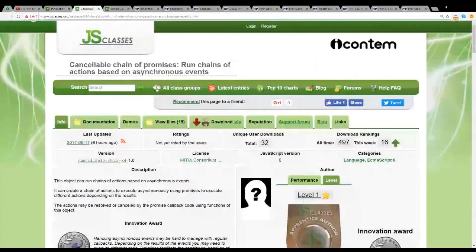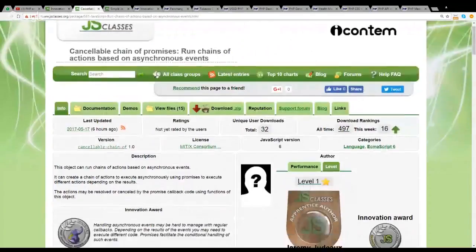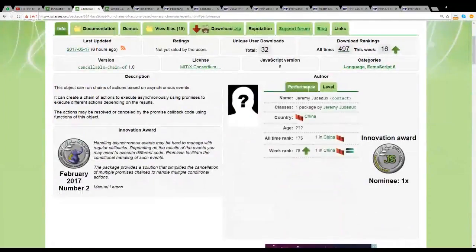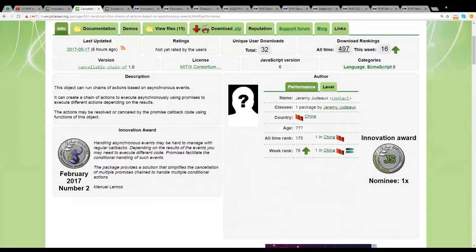The first one is Cancelable Chain Promises. And this one is from Jeremy Judo from China. Well, it doesn't look like a Chinese name, but more like a French name. Yeah, it's a French person living in China. Anyway, this is for handling asynchronous events with promises that can be cancelled.